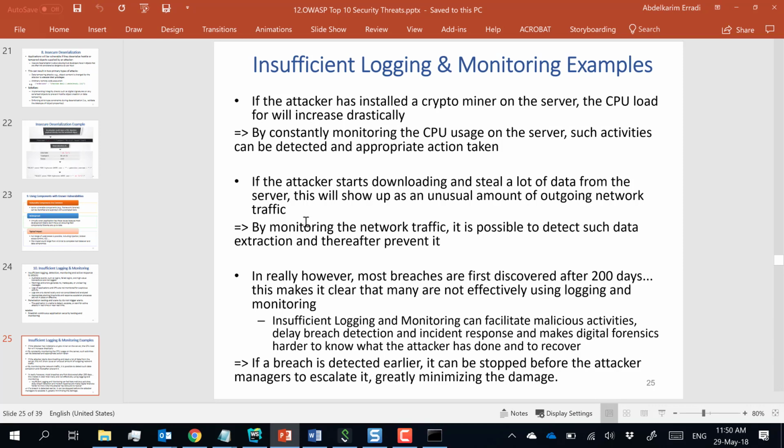But unfortunately, because of the lack of monitoring and logging, a lot of these attacks go unnoticed. On average, it has been reported that at least 200 days, almost more than half a year, go by and nobody notices that there is an attack going on. And sometimes it's very late.